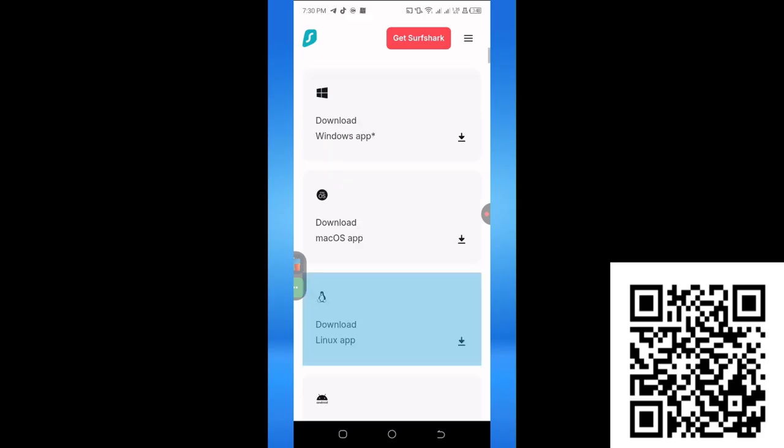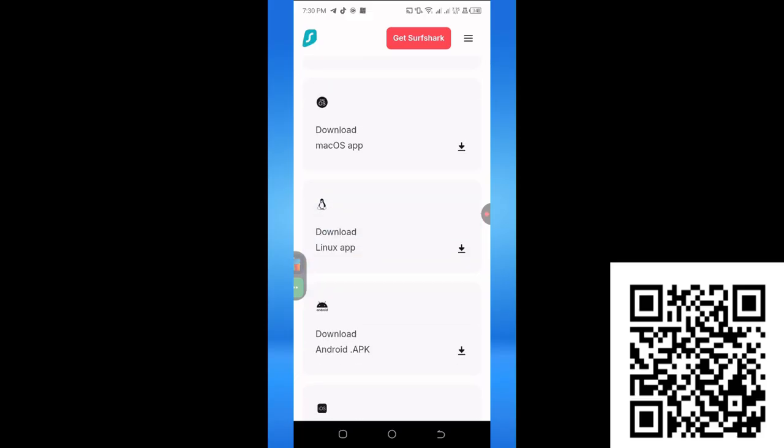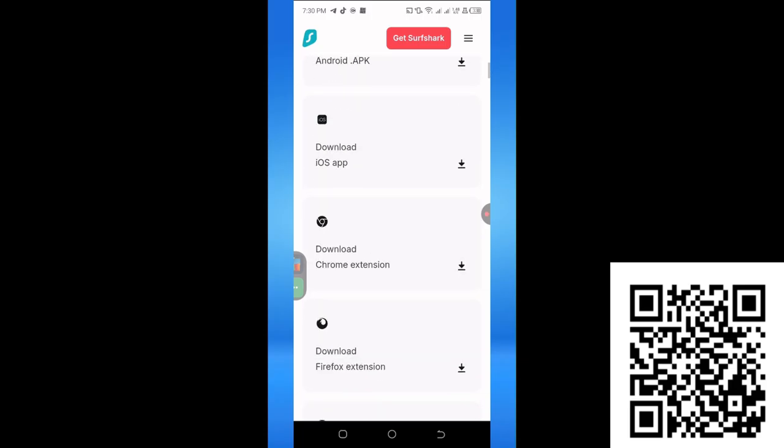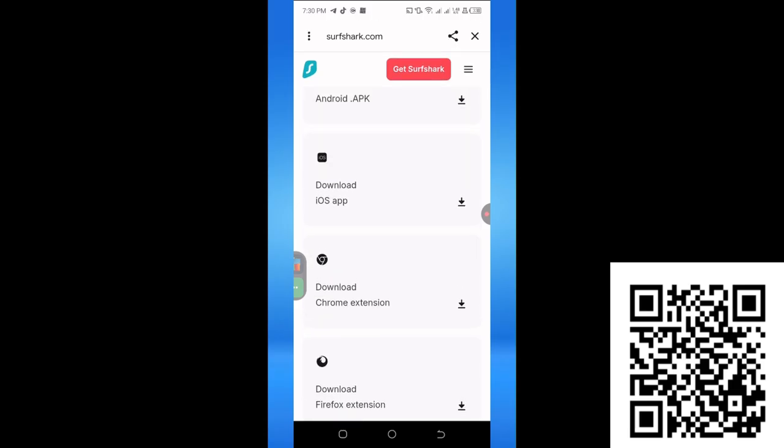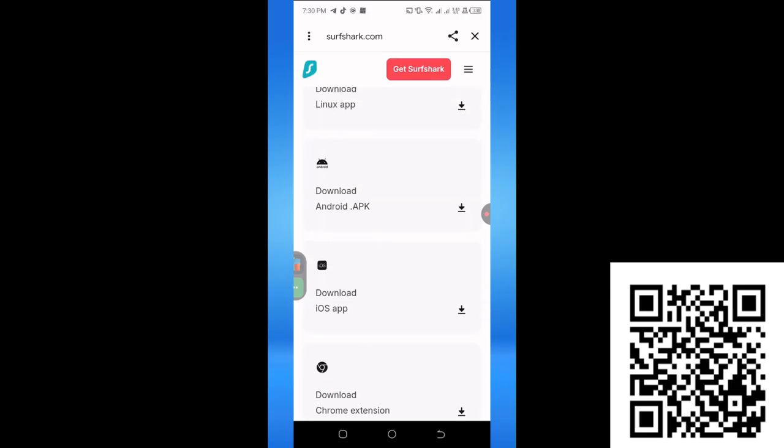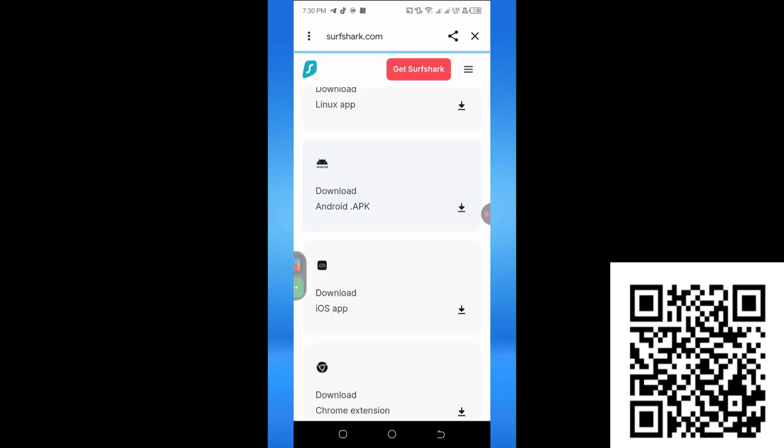If it's for Linux, you go there. But in our own case here, we are mostly focused on downloading on Android. My phone is an Android phone. Now these are the different apps. I will go back to download for Android APK. Any Android phone, you just select that one. If I click on it, it will now move me from the link to the download page.